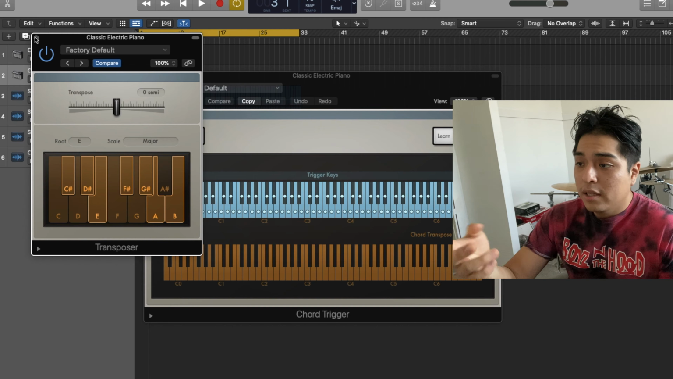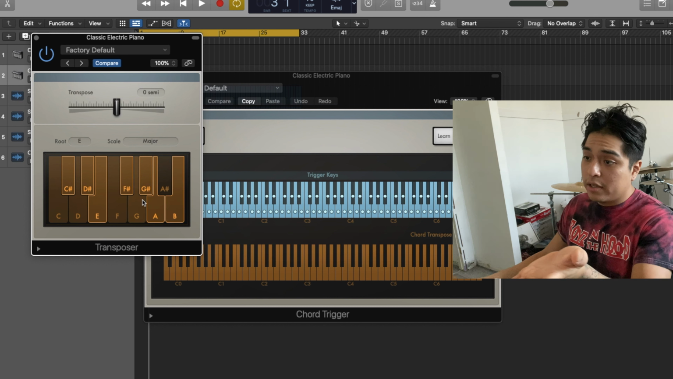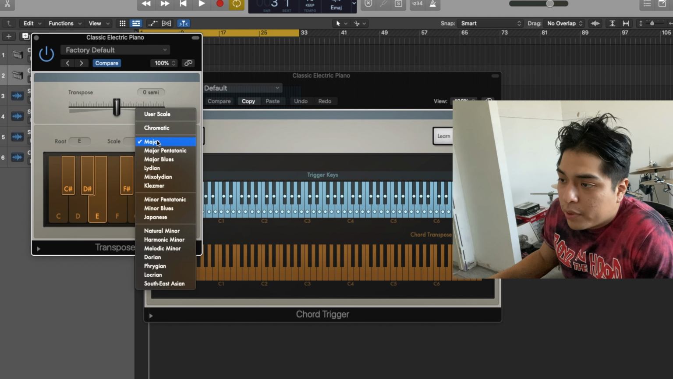theory. Me personally, I do want to learn some more music theory. I know some basics, but I don't know a lot, so I like to use this to help me. And there's nothing wrong with using this, man. Actually, using this kind of helps you learn more, because let's just say I put E major here, right? So now it tells me the keys are in E major. So now I learn, okay, these keys are in E major. Now I know.